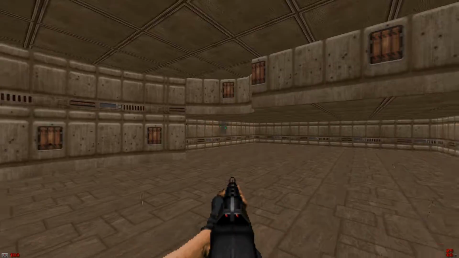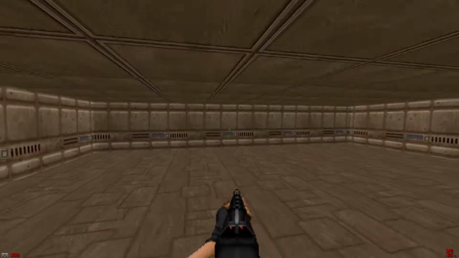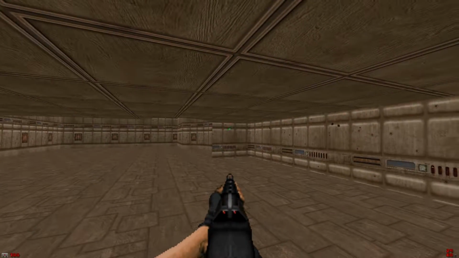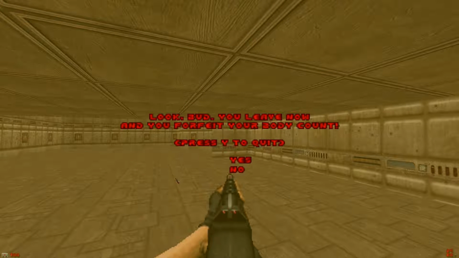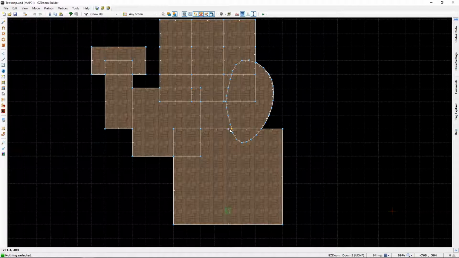So that is how that works. You can just exit. That is how our excellent map looks in the game itself. If you find a good texture, you can use that. Otherwise, it would look like a normal Doom map with standard textures and wandering around with a gun.